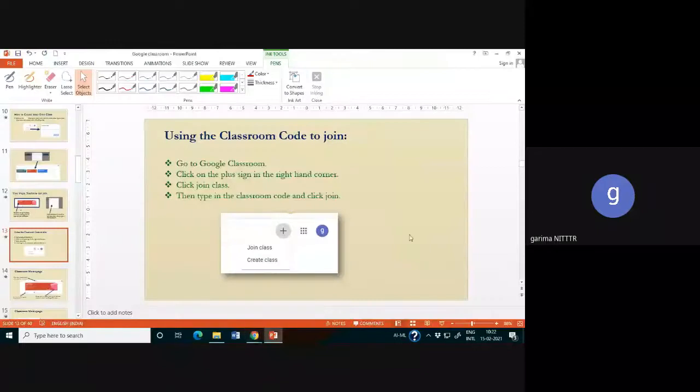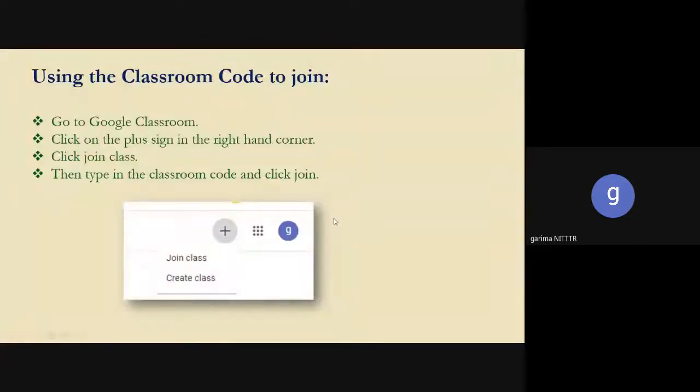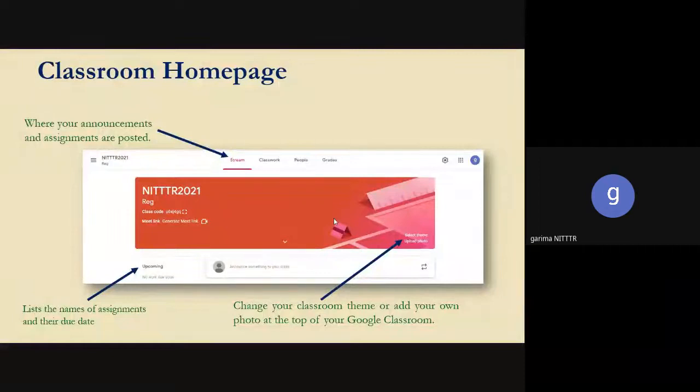So now when we move to this Google Classroom homepage, after creating this Google Classroom and inviting the students, we have this information: stream, classwork, people, and grades. Stream is basically where your announcements and assignments are posted. Whenever you post an assignment or want to make an announcement for your students, you put it into the stream. On the left side you will get the information related to those assignments or announcements, with the name of the assignments and their due dates.